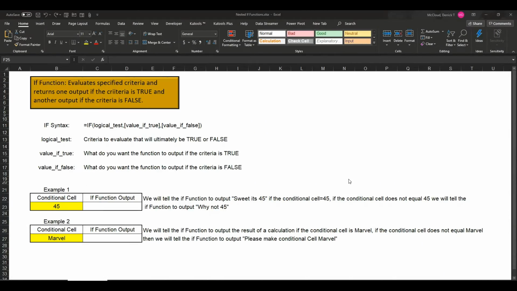Let's talk about the if function, the singular if function. The if function evaluates specified criteria and returns one output if the criteria is true and another output if the criteria is false. Okay, so looking at the syntax, you can see that it's equals if, open parentheses, logical test, comma, value of true, comma, value of false, close parentheses.